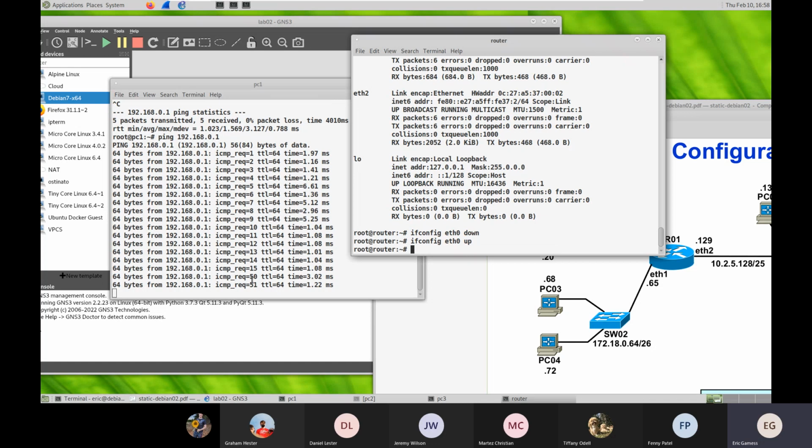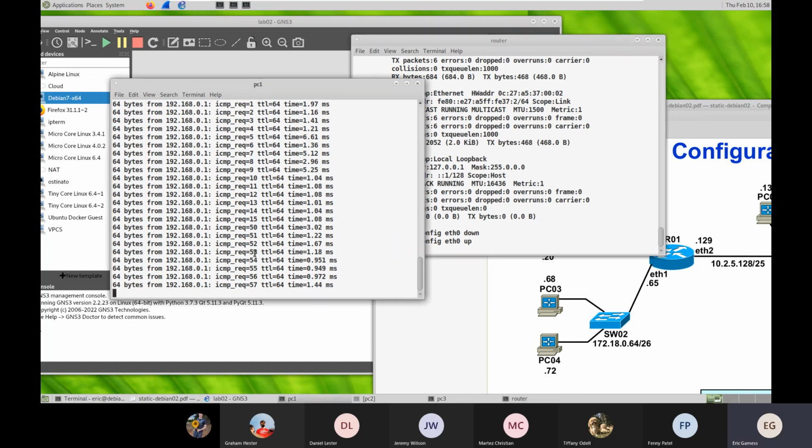And look, it continues. It was at 15, and now it continues to 50. If I do a Control C, it tells me that it tried to send 58 packets. That was packet number 58. It received only 24 answers. So there is 58% of the packets that have been lost, as you can see.